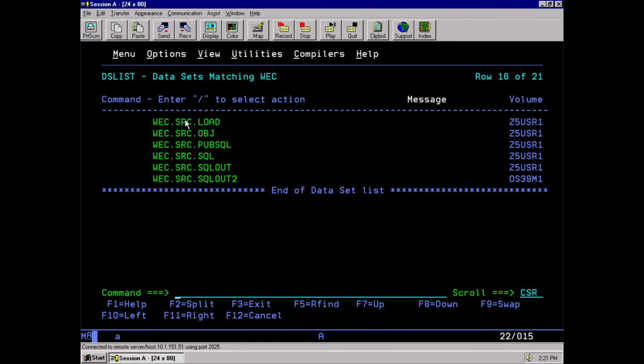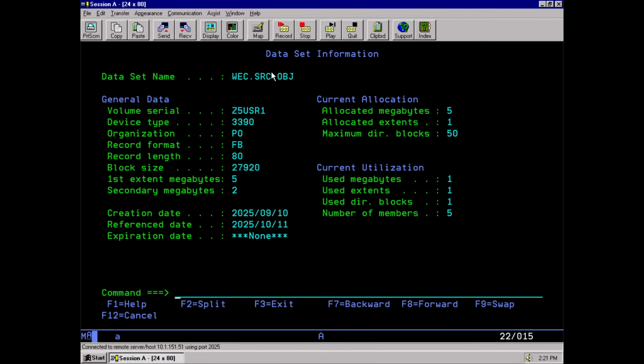And look for wec.source.obj. Now, if you don't already have this dataset, it will be automatically created for you, but it might run out of space quickly. So if you want to make your own object dataset, which the foreground compilers will always deposit into your user ID.source.obj, it needs to be fixed with a record length of 80, and it needs to be a PO, in other words, a PDS, as opposed to PS, which means physical sequential, as opposed to PO, which is physical ordered, meaning a PDS.